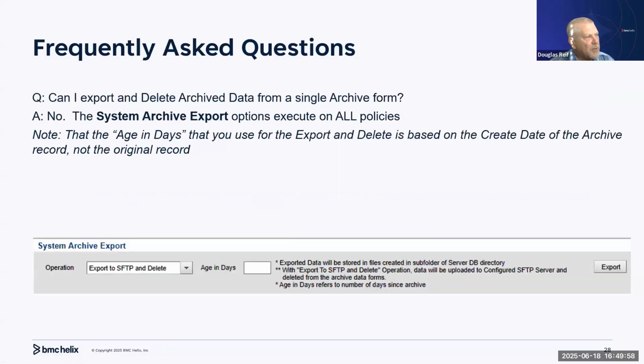Another question is, can I export and delete archive data from a single archive form? I did want to mention this earlier when I talked about export and delete. There's a little field at the bottom of the management console. It lets you pick an age in days, and that age is the age of the archive record. So if you archived a year ago and this data has been sitting in the archive form for a year, then that's a year old. It's not the age of the original ticket. It's not the age of the original help desk ticket. It's the age of the archive record.